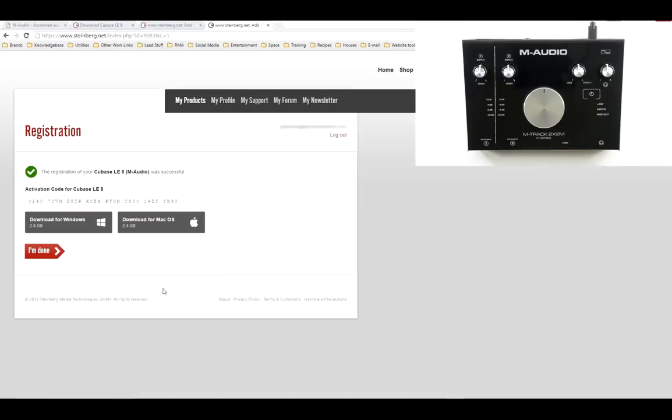All right, and now you can download your Cubase LE8 for Windows or Mac. Again, the installation procedure is basically going to be the same for Windows or a Mac operating system. In this case, I'm running Windows, so let's begin this Windows download. It's kind of large. It's about 2.6 gigabytes for Windows, 2.4 for Mac, so it might take a little while to download depending upon your internet speed. We'll pick up again as soon as this download completes.